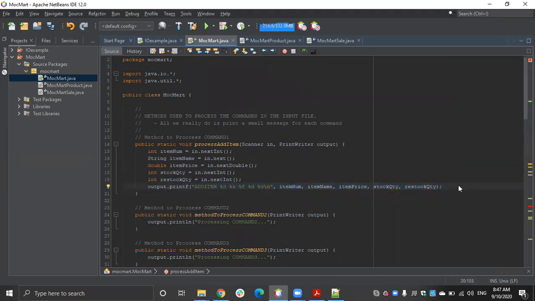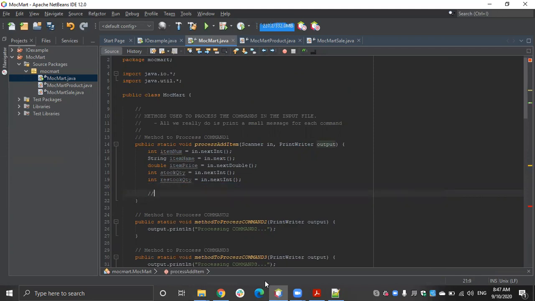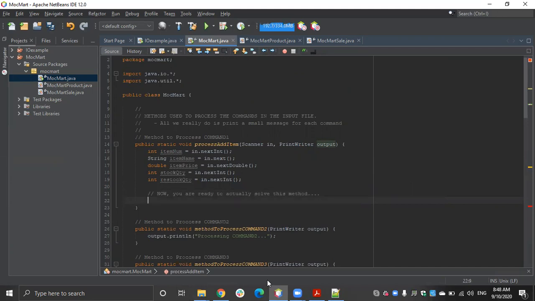Once you've confirmed your output file has matched your input file and that you're reading everything correctly, then you highlight this print statement, you delete the heck out of it, and now you are ready to actually solve this method. And you can start doing whatever you need to do in this method. Hey, I've read the item number, name, price. What do I need to do now?